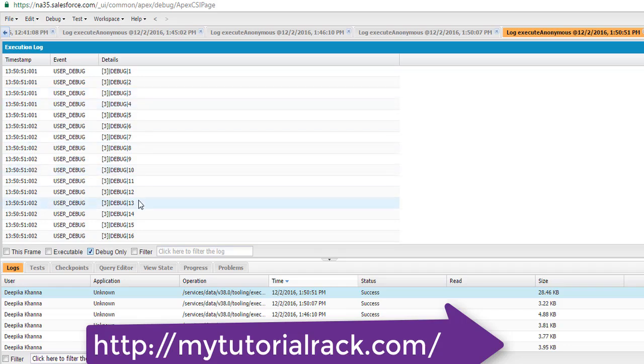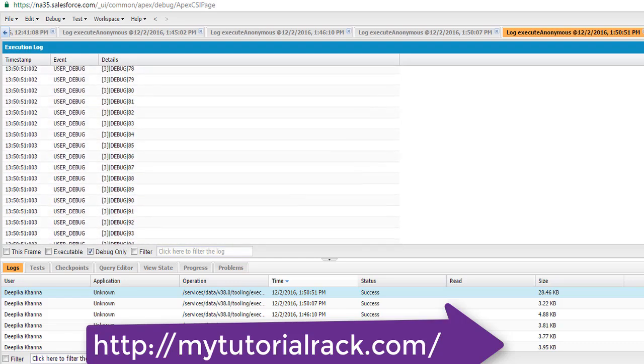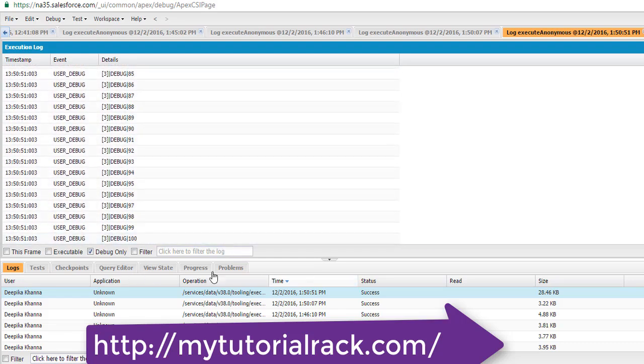You can see that the loop keeps on going here, and if you scroll down, you're going to see it goes all the way up to 100. So whenever the for loop encounters the break statement, and if the condition for the break statement is met and the break statement gets executed, the for loop stops right there.